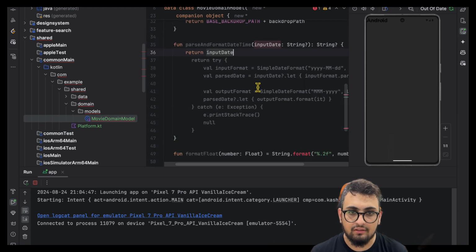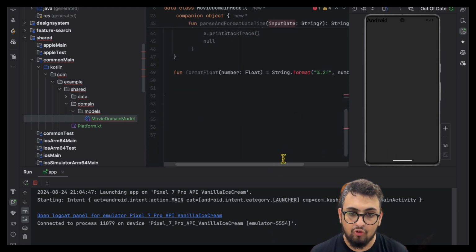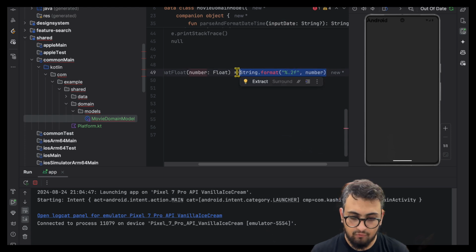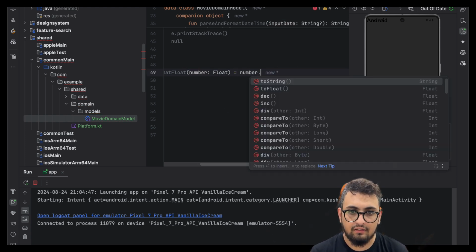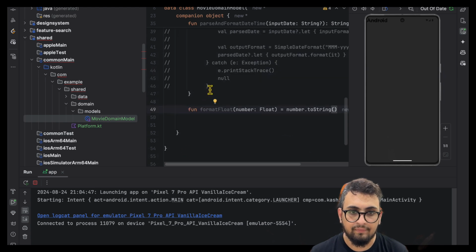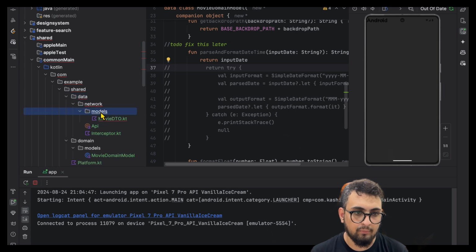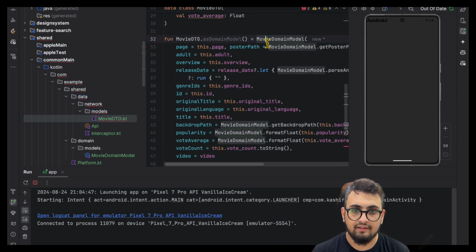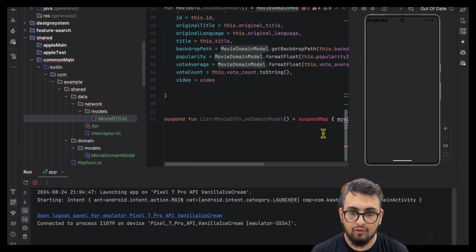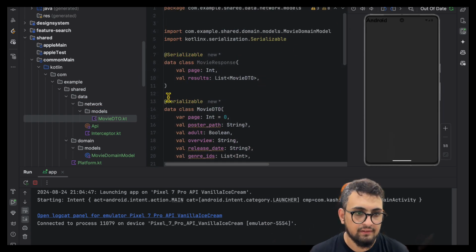But for now, we will just return input date. Again, string format, not working in Kotlin, but for now, we will just convert the incoming number to string. And let's add a to do here so we can remember that we need to fix this later. Okay, and now going back to our model, moving to main model is here, so let's import it. Okay, let's make it map again. So no issues. Our movie DTO is fine, movie to main model is fine.